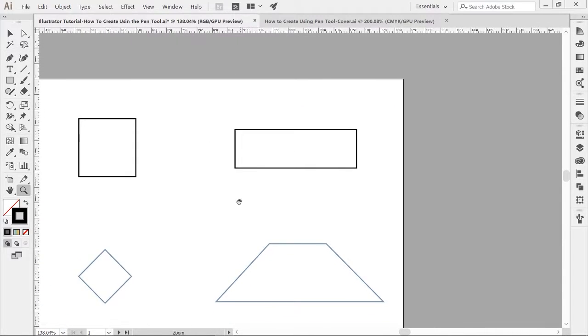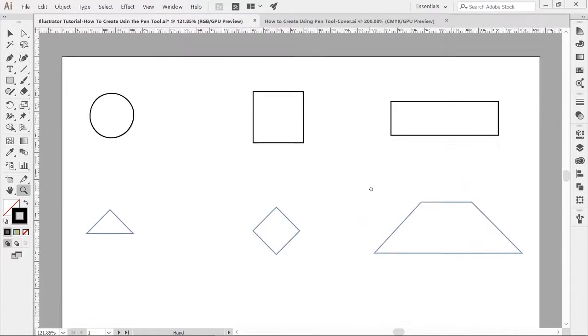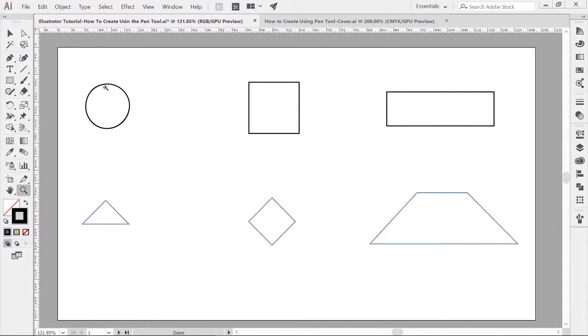And next to that, I have a rectangle. It is the same concept. Just click each corner of the rectangle and complete your shape by clicking on the first initial click that you had chosen, and it completes the shape and you have a rectangle. The square and the rectangle are the easiest shapes in illustrating.